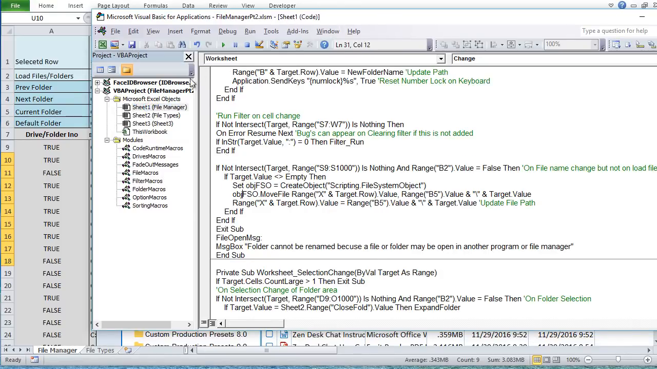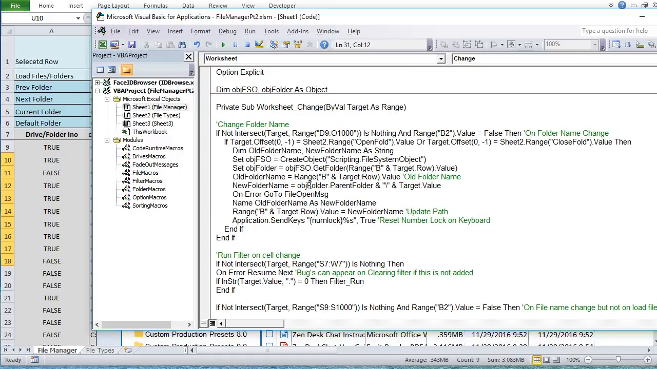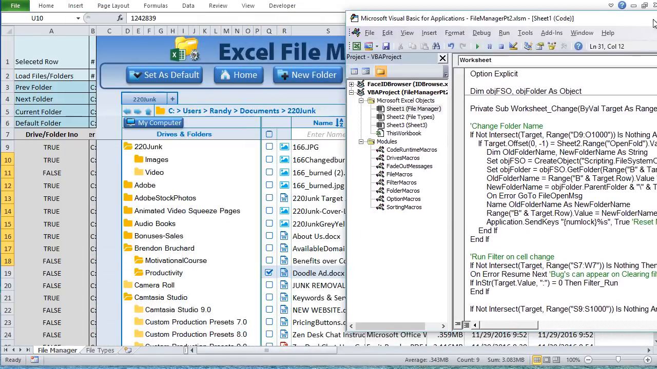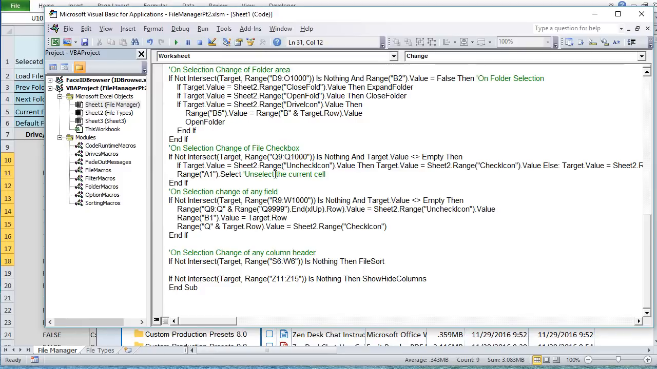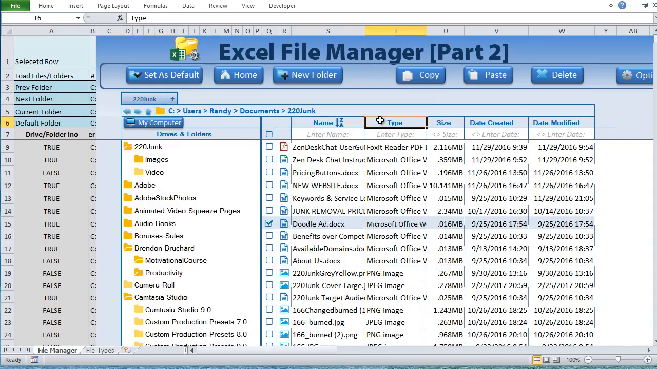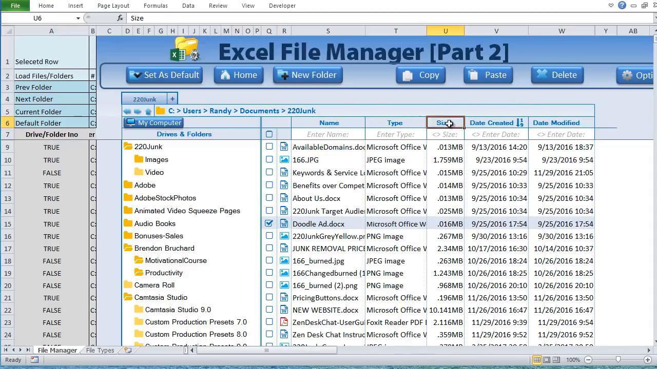We've added some additional on-sheet macros here, for selection change and named range. Let's go ahead and go through them, starting with sort. Here on selection change we have file sort. Basically, if a user selects any cell from S6 through W6, then run this macro. That's all we're doing on the sheet. So if we select from S6 to W6, it runs a macro, and that macro is the sort.